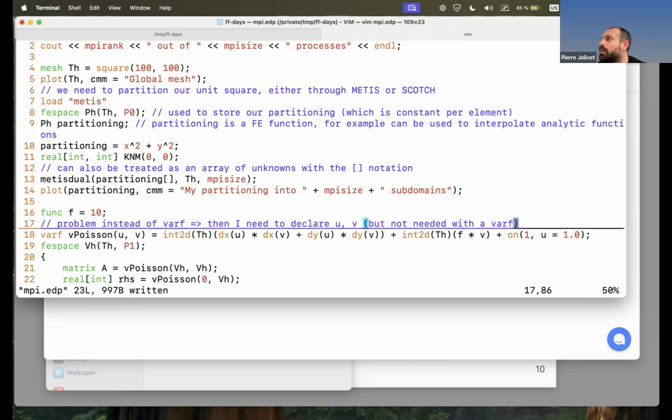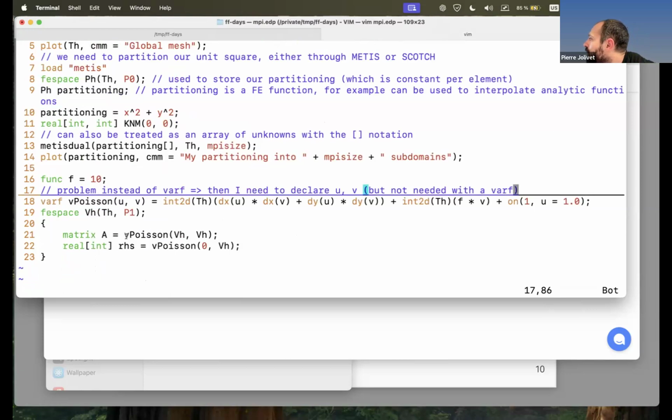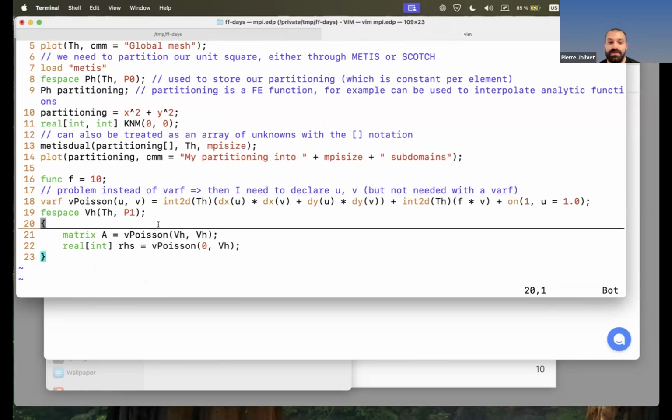Okay, but what do you put for braces? Where? Before and after the two last lines. Ah, okay. So this is just for scoping. So FreeFEM resembles C++ and C in some instances. And when you put brackets, it's useful, for example, to scope a variable.